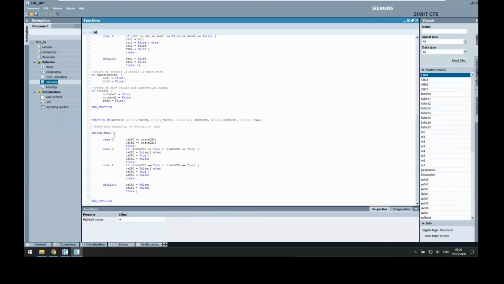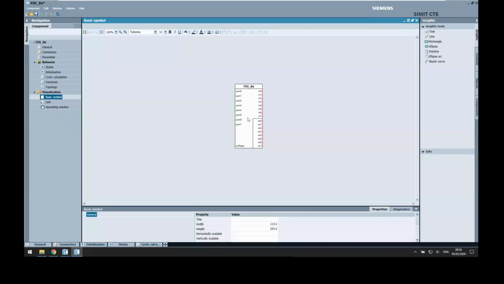Then we have the visualization bit of SIMIT CTE. So if you go here to basic symbol, we can actually start defining how the symbol is going to look like in SIMIT. So this one is quite simple, and I mean, what else would you possibly want? We have 8 inputs where you would normally connect your signals from, let's say, your guard doors. Then we have 8 outputs, 8 VSs, which then go to your PLC code, to your blocks in your failsafe program, and then we have the PV reset for your reintegration.